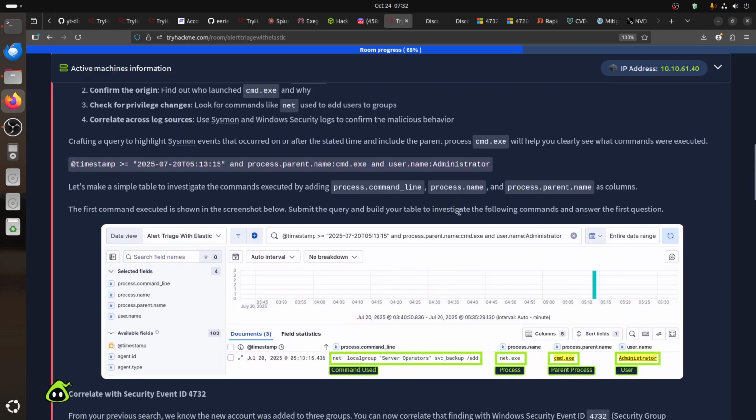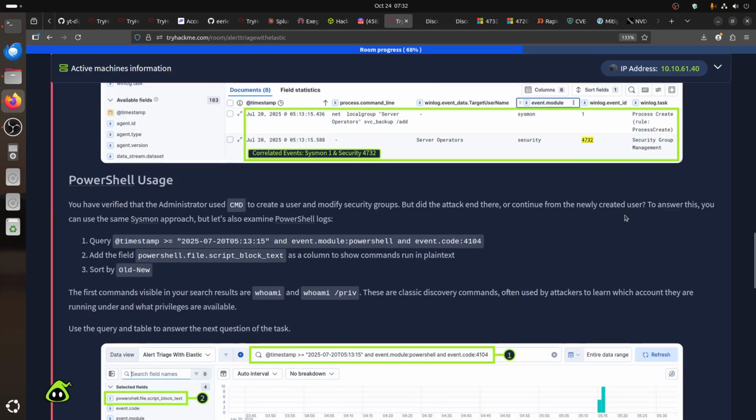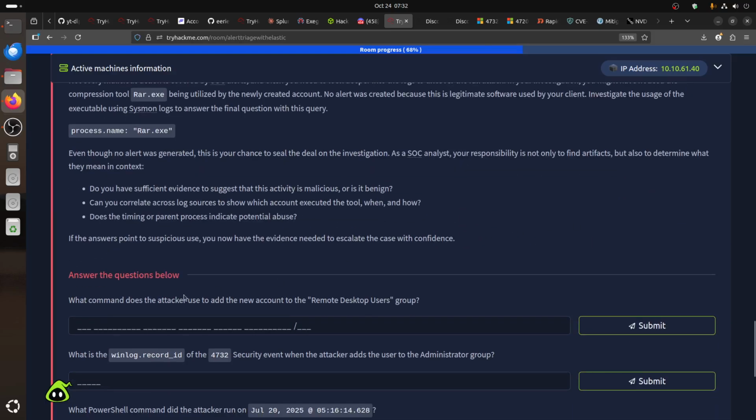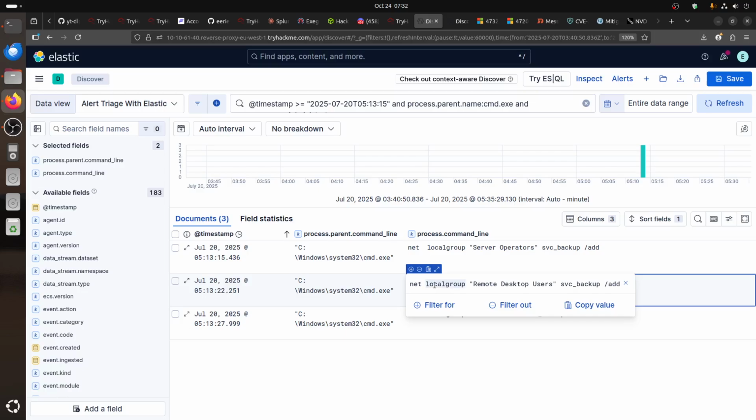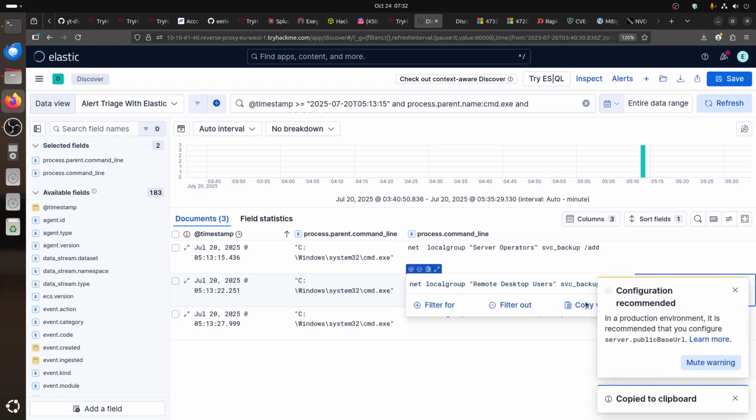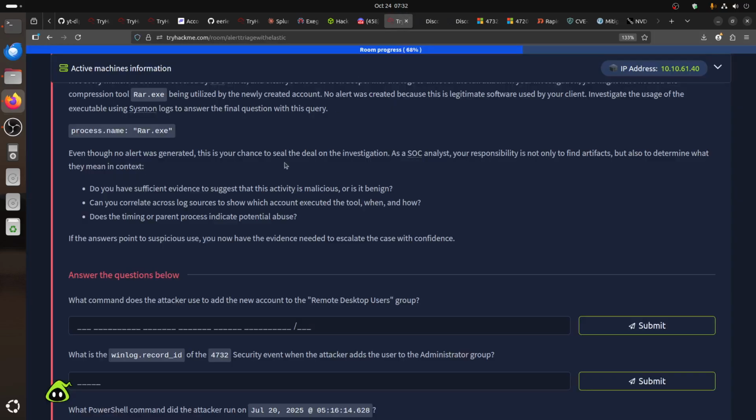Okay, we did the same things as TryHackMe, so we can see the first command executed is shown in the screenshot below. Submit the query and build your table to investigate the following command and answer the first question. What command does the attacker use to add a new account to the remote desktop group? Yeah, you can see that's the remote. You can copy this. Let's copy the value like that.